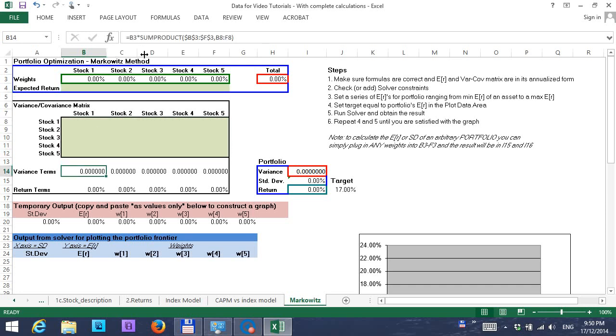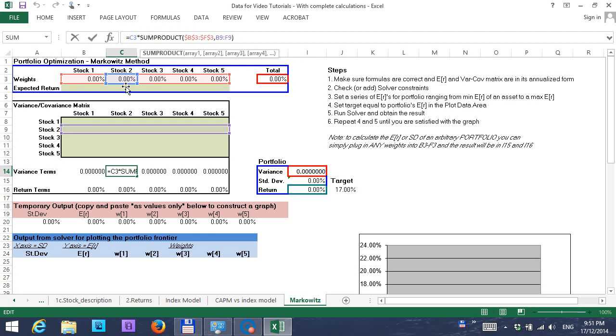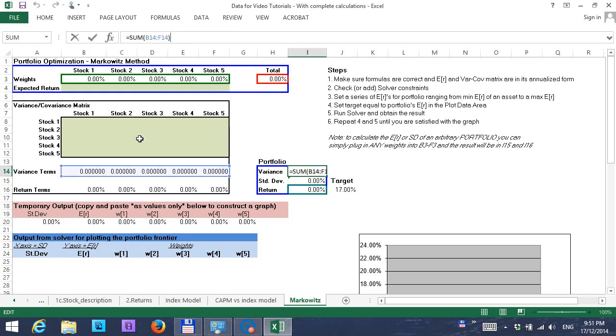Our variance terms are simply the weighted sum product of the weights determined for each stock, which will be determined by the software, times all the covariances of stock 1 with every other asset. If you look at the second term, similarly, it's the weighted sum product of the weights for each stock by each of its covariance terms with all other assets. The variance of the portfolio is simply the sum of the variance terms, and the standard deviation of the portfolio is the square root of the variance of the portfolio.